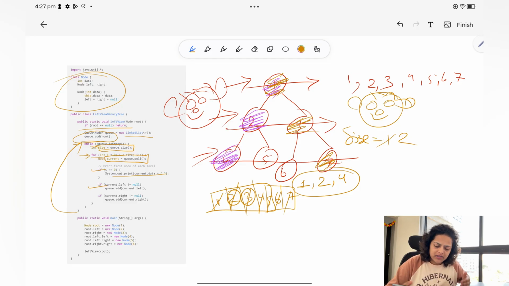So that's it. And for the right hand side, you print if i is equal to queue size minus 1, and only then you print. In that case you will print 1, 3 and 7.